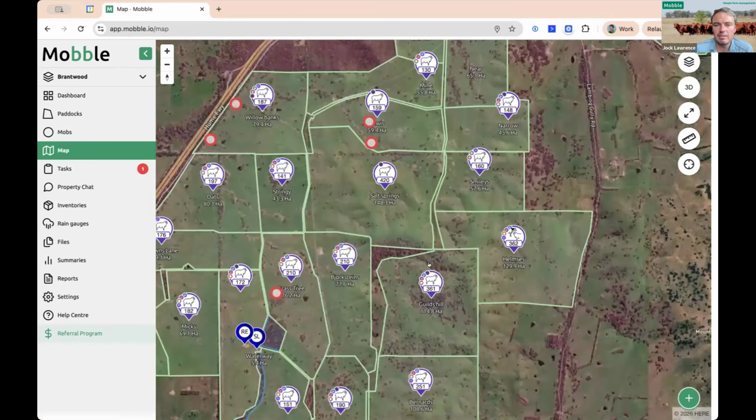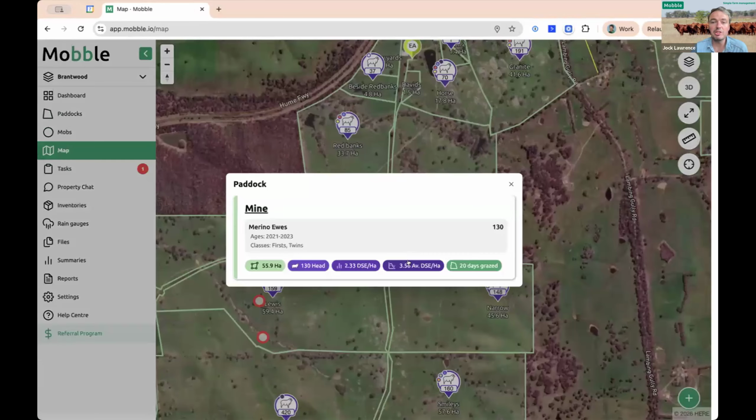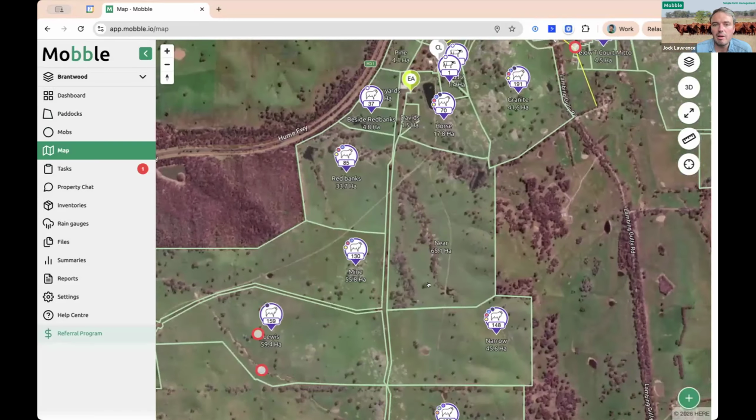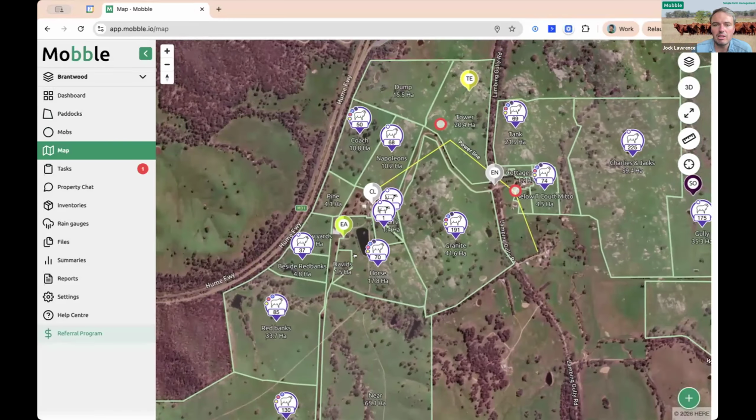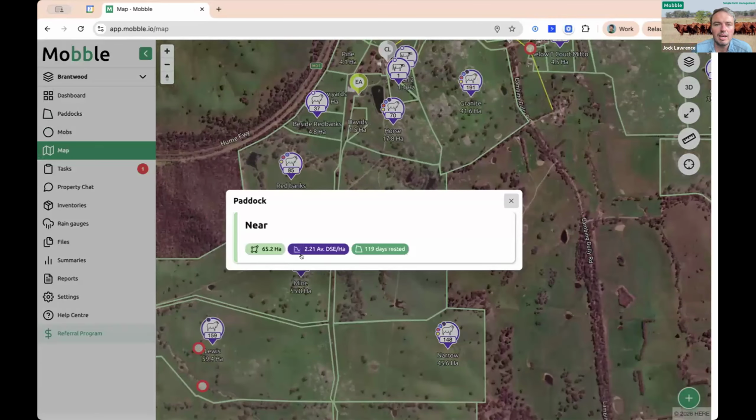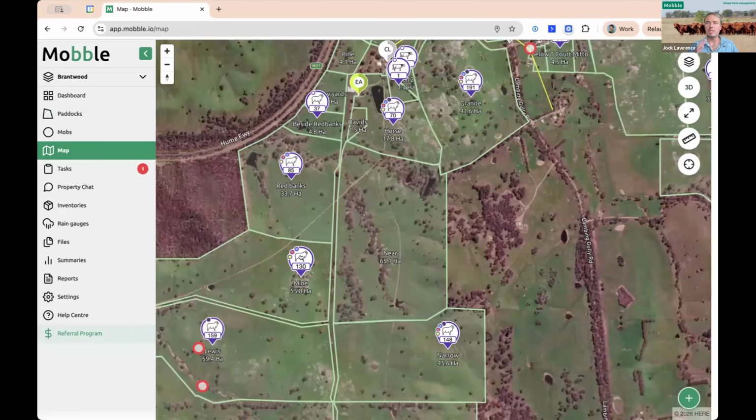And now we can see the DSE per hectare here, and the average DSE per hectare, which is a rolling 12-month average. More on the livestock management. I can see how long this has been rested for. So we're doing all your treatments in Mobile as well.